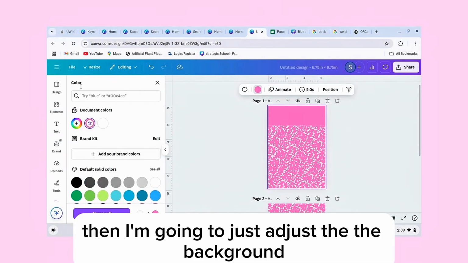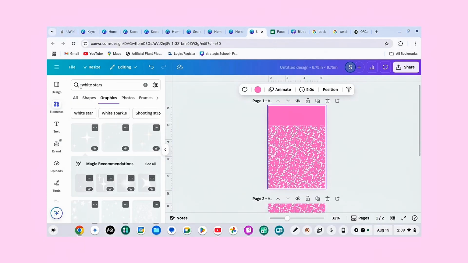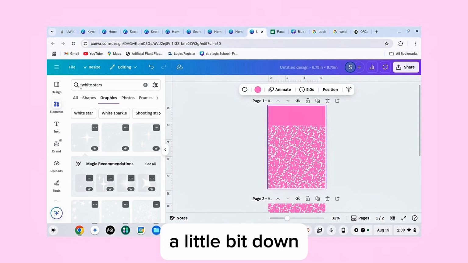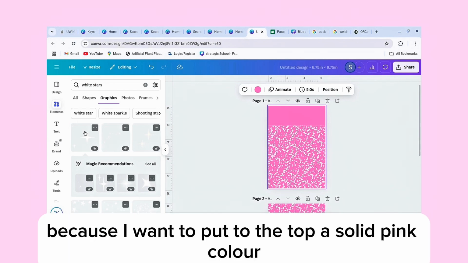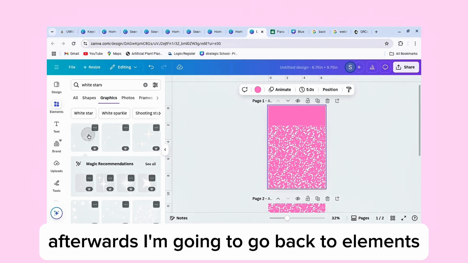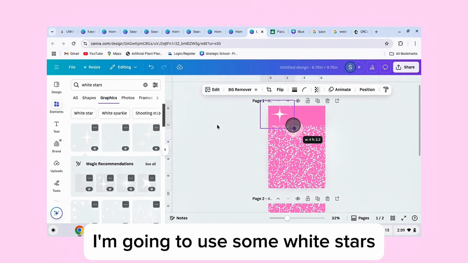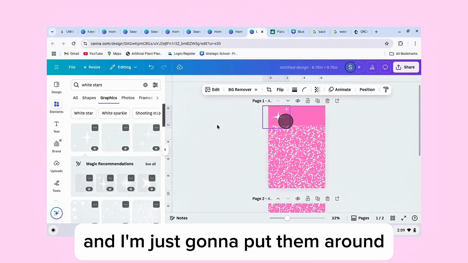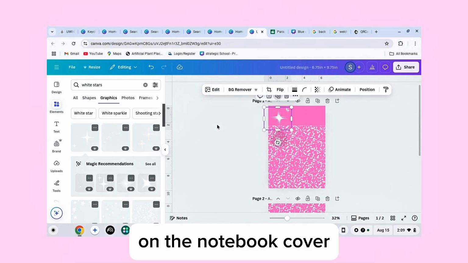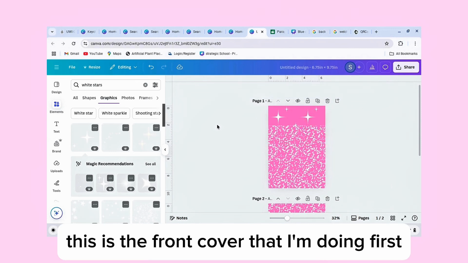Then I'm going to just adjust the background, shift it a little bit down because I want to put to the top a solid pink color. Afterwards, I'm going to go back to elements and I'm going to get some designs. I'm going to use some white stars and I'm just going to put them around on the notebook cover. This is the front cover that I'm doing first.